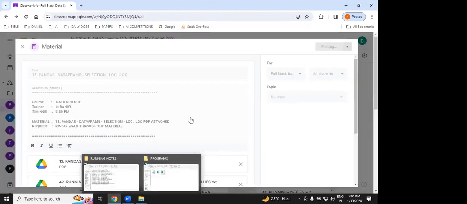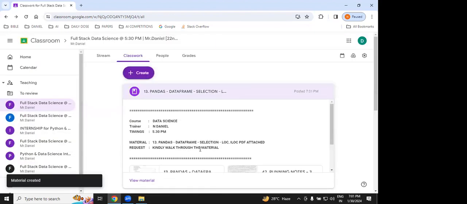And what is the running topic, sir? Topic name is selection LOC and what exactly? ILOC. It is a big topic actually and damn sure important. Very easy, I will explain slowly. It takes a minimum of 2 days of sessions. This is the major topic.